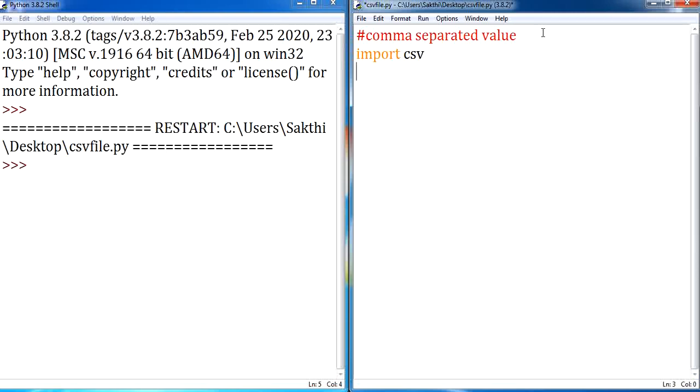Now here, we are going to do basic read and write operations in our CSV file. If you are new to the file concept, first go through the video on files, then you can come to this video for a better understanding.